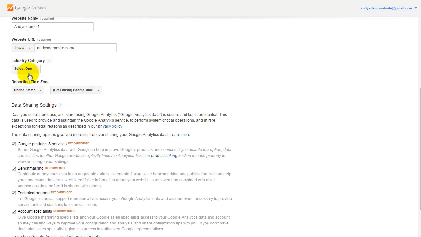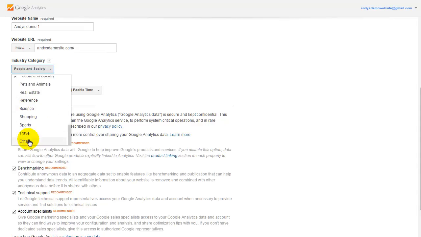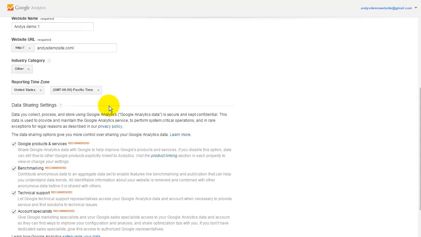Next is industry category. Pretty straightforward. Just do whatever's best suited to whatever industry you're in. So, in this case, I'll just stick with other for now. I mean, it's not that important. It's more for Google Analytics to gather data, so I wouldn't worry too much about it. But, if you want to pick your own category, by all means.